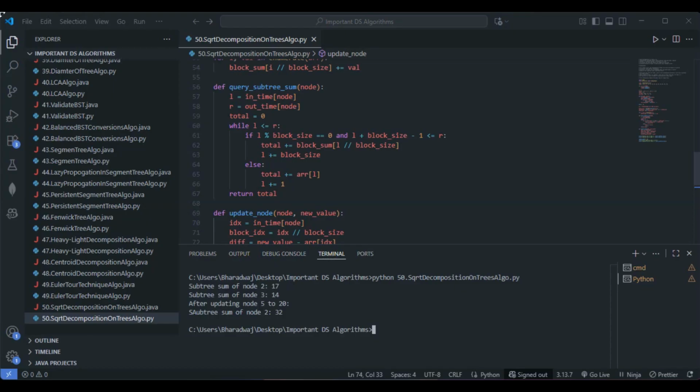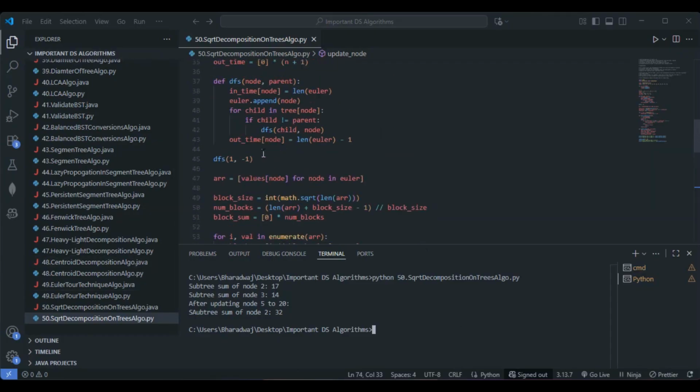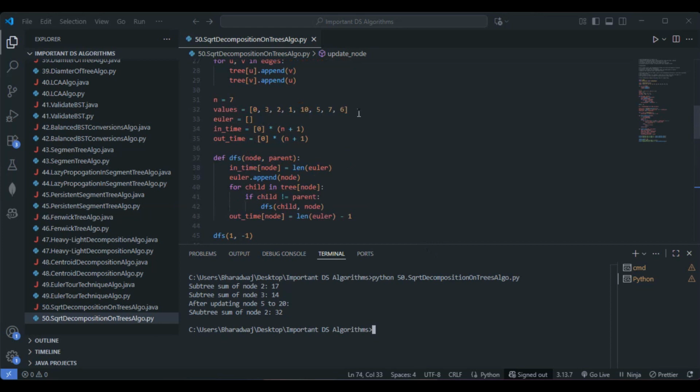Right? So the subtree sum of this one is basically 2. Let me draw this one. I have already drawn this one. So this one we are considering the values, right? Just give me a second here. We have a lot of time, we can just learn this one, right? So this is fine.